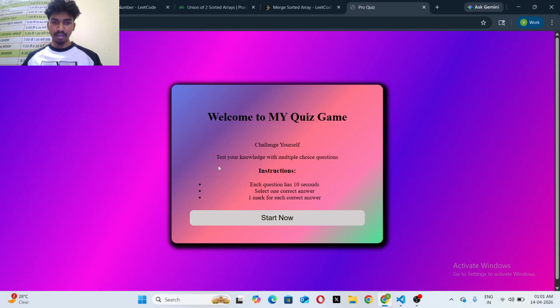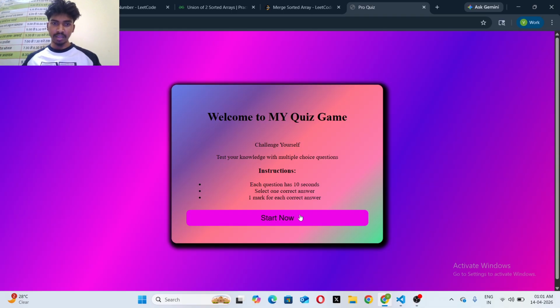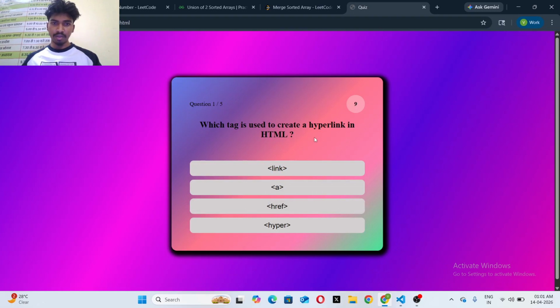I created a test of user knowledge with multiple choice questions, and I also added interaction. Each question has 10 seconds. Select one correct answer, 1 mark for each correct answer. Then I added a start button. When I click here, it automatically opens our quiz game.